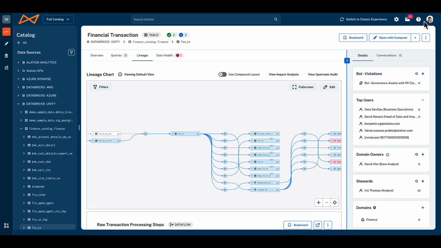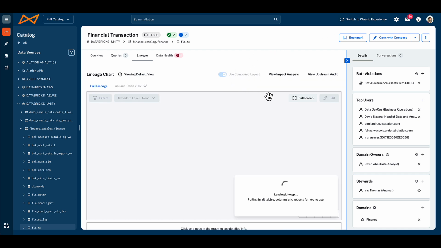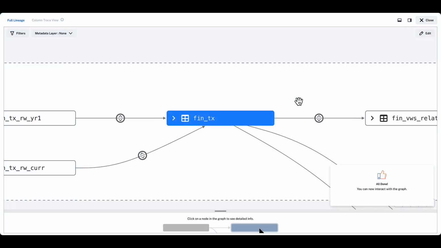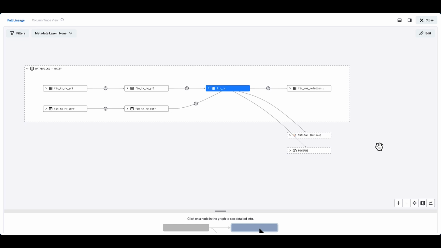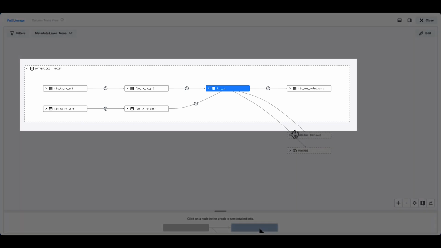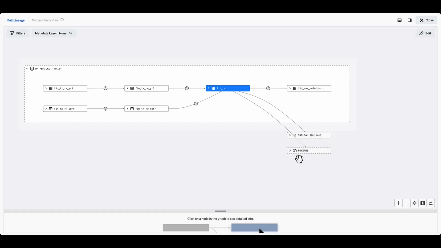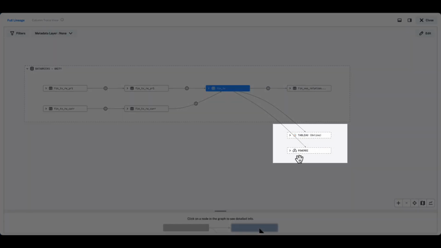Let's close our full screen view for a moment and explore a simpler compound layout by using the slider and then returning back to the full screen. Compound layouts are great for visualizing table-level lineage, especially where data flows between different data sources. So in this example, we see all the processing that's captured in Databricks, with data flowing into both Tableau and Power BI down here at the bottom of the diagram.